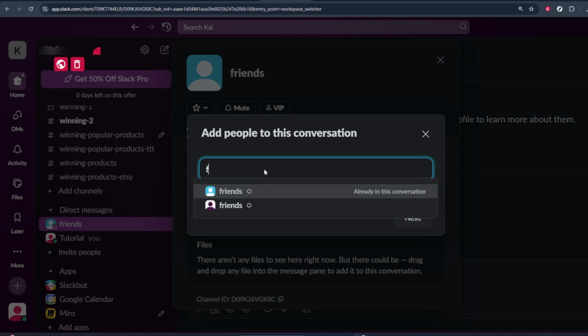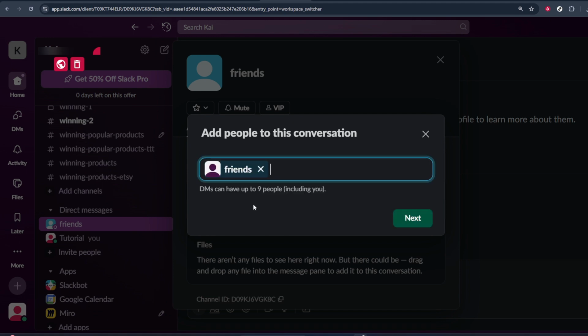In the search bar that's now before you, you'll want to begin typing the name of the person you wish to add to the conversation. Slack often has a predictive text feature, meaning it will start offering suggestions as you type. This can make your task a bit quicker if you're adding someone with a unique name within your organization. When the correct name of the desired participant appears, simply click on it.